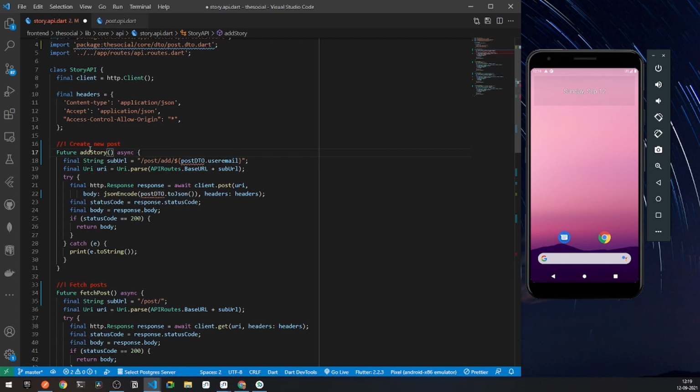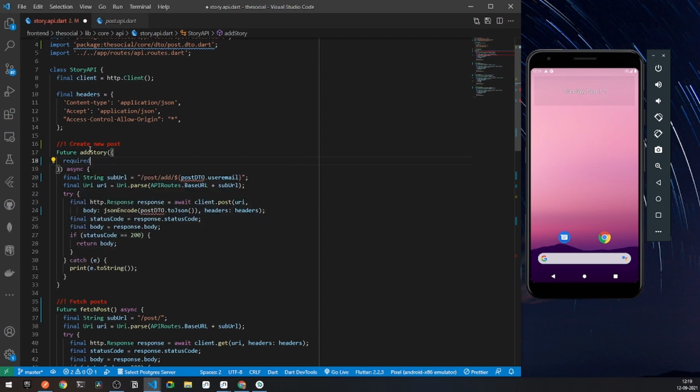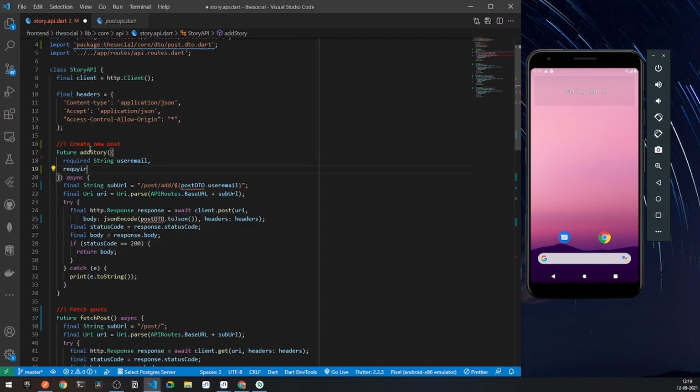So what I'll do here, I'll be requiring some other things. So here I'll be requiring a user email. Yes, I remember I'll require a user email. And also I'll be requiring user assets, that is story assets. So I'll say required a list of string which will be story assets, right? I guess there was an underscore. So let's say story assets, right?